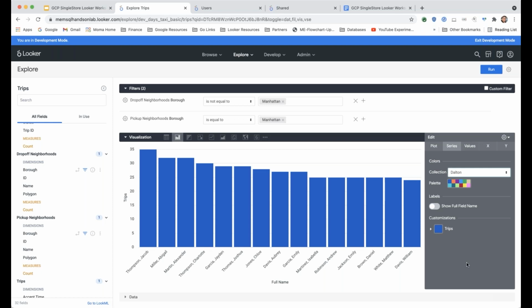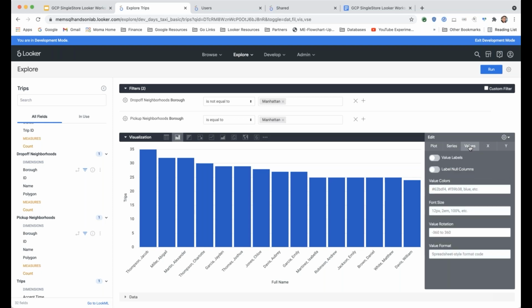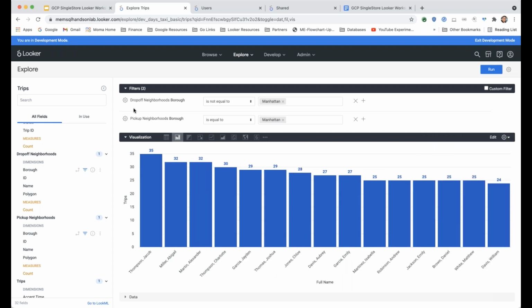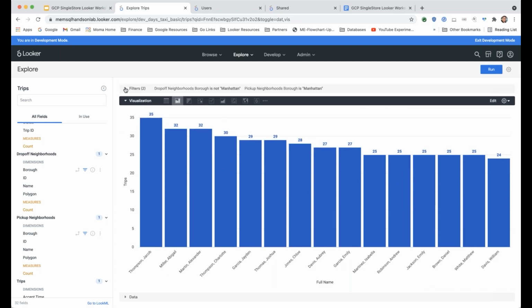And then I'm going to add value labels to make it a little more clear what each of these bars in the chart represent. So I'm going to click on the value section, and you're all welcome to do this right along with me. And I'm going to click value labels, and you'll see that now we've added these numbers to the top of our chart. And then I'm going to go ahead and just click the gear icon again to hide this. I'm going to hide our filters so we can get a better look at our new visualization. So I am happy with this visualization. This is exactly what I wanted.